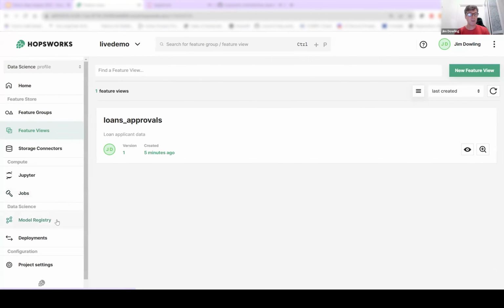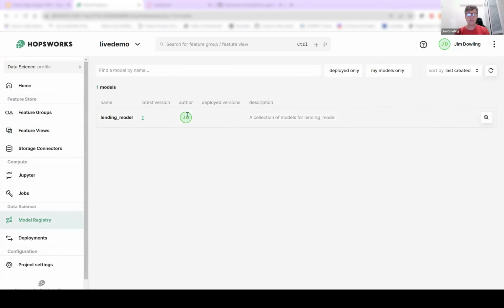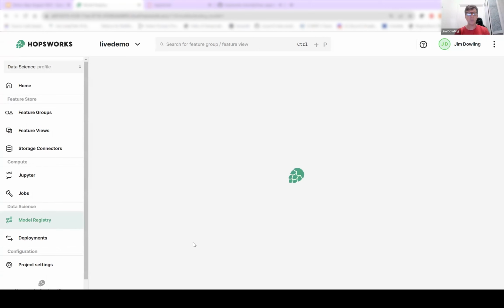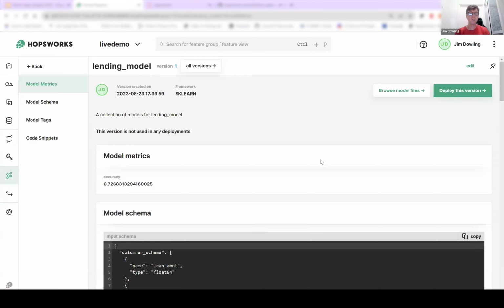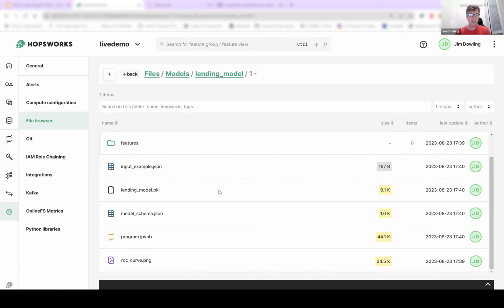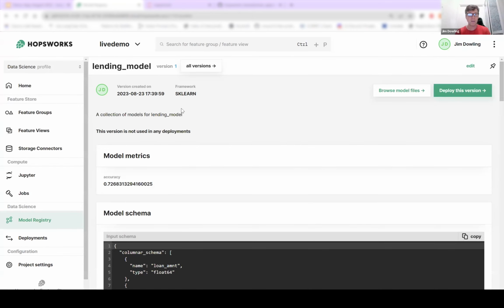So the model itself got stored here in the model registry. We can see it's our lending model version 1. You can have, of course, many versions of the models, and similarly, you can have many versions of your feature views and feature groups. And we can see here that this is the accuracy that I saved. And if you want to see the image, the ROC curve, you can go there, double click on it, and you'll be able to view that as well.